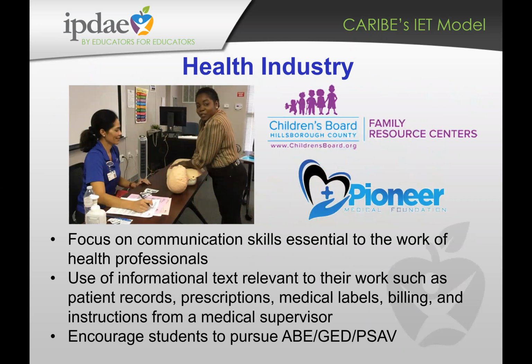We also partner with health industries like Pioneer Medical Foundation and the Children's Board here in Hillsborough County to do CPR training. So all of our students moving from level 4 and 5 onwards are CPR and first aid certified, which we know is going to be a necessary certification in order to complete certain programs such as EMT and certified nursing assisting. These are things that are required of them anyway.